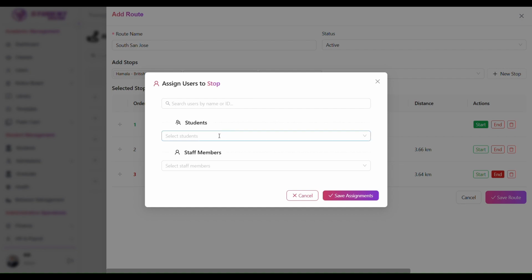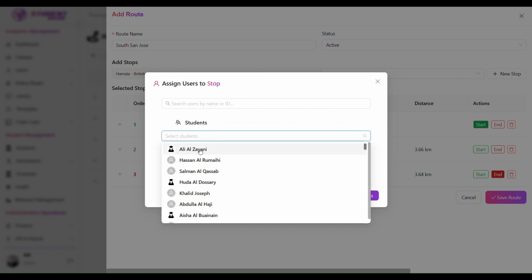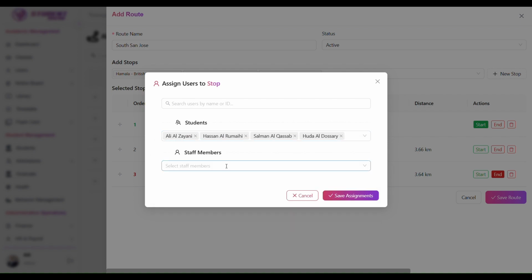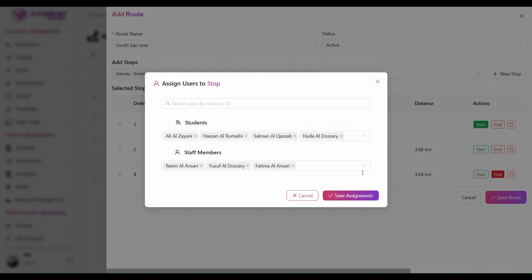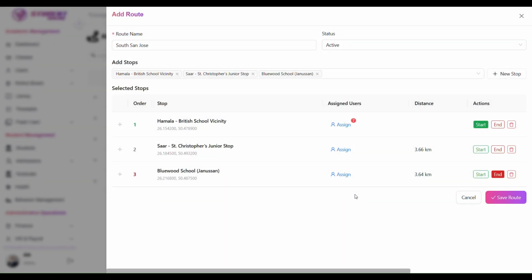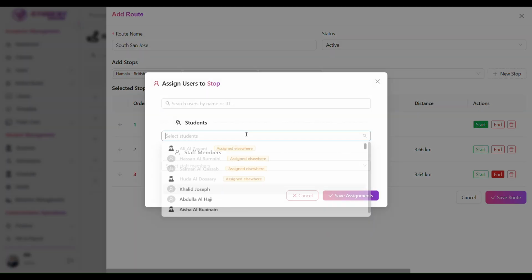Here you can assign users to a specific stop here. Click on this assign, then select the students, and you can select the stop also here. Select the stop and then save assignment. You can select a stop for every student.